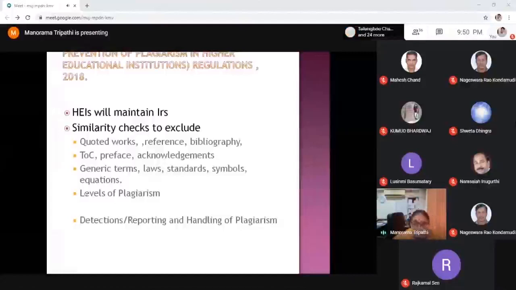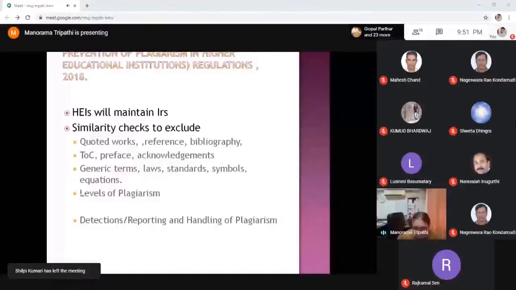And then these regulations also specify levels of plagiarism, which I think was highlighted yesterday. There are 4 levels. Level 0, similarities up to 10%. Level 1, 10 to 40%. Level 2, similarities above 40 to 60%, and so on and so forth. Then the regulations also specify what should be done when cases of plagiarism are detected, how they should be reported, and what should be done to handle those cases.